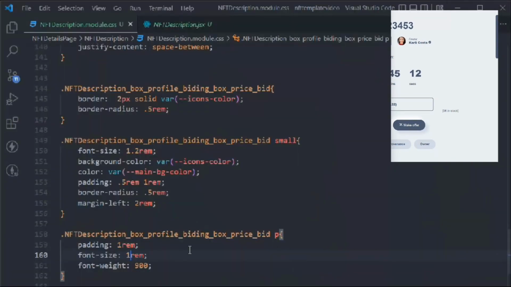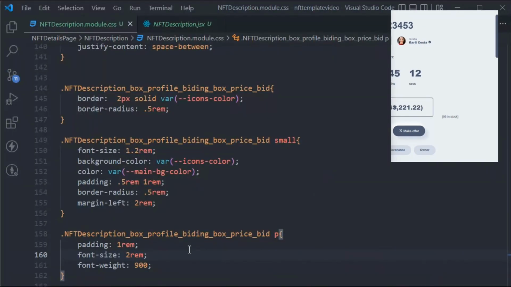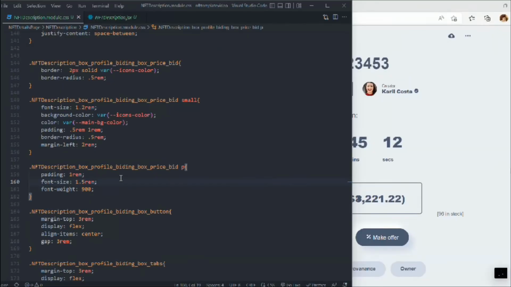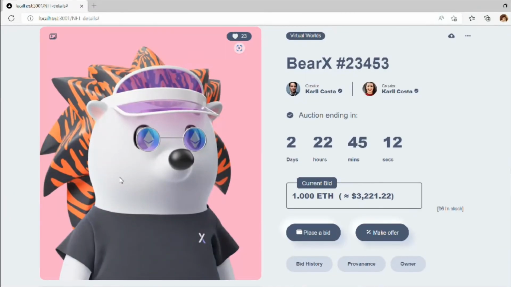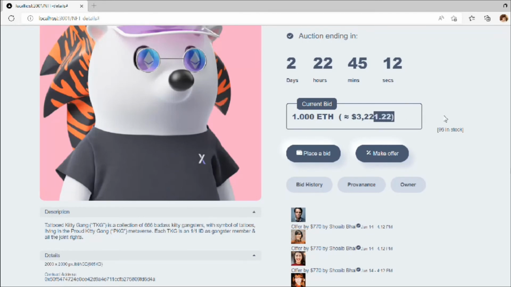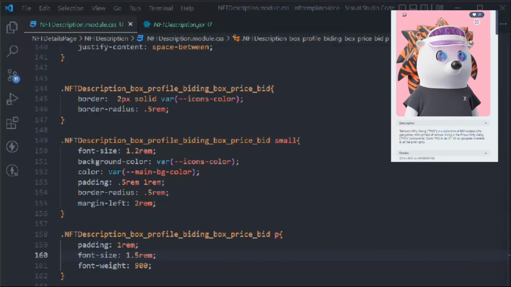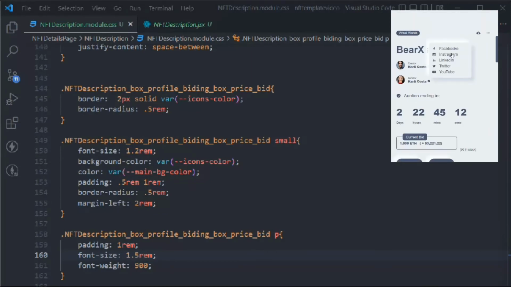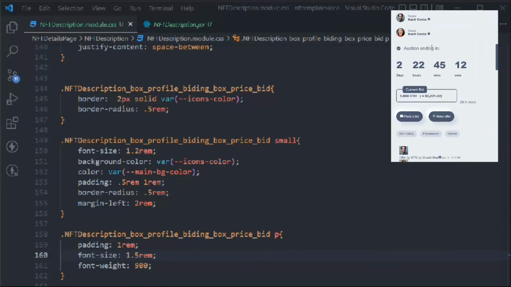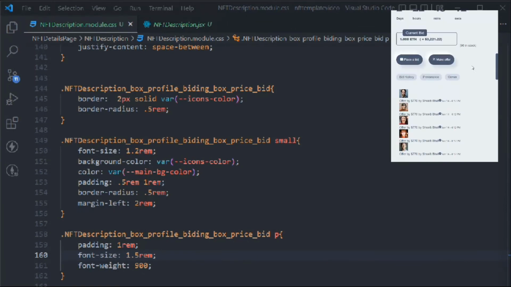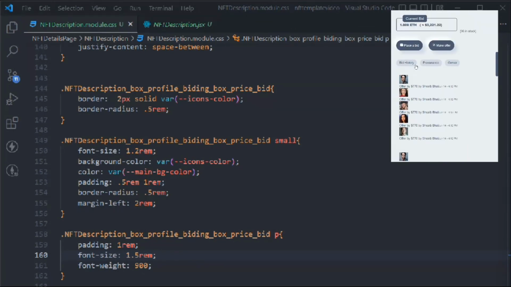and let's make it 2. Let's see. Okay, 1.5 is better. Okay, 1.5 looks good, so 1.5 looks perfect. And if we look on the mobile device, it's looking perfectly aligned, everything's working fine, open and close. This is the fix we have to do. The price is also looking good, and we can easily switch between different tabs.